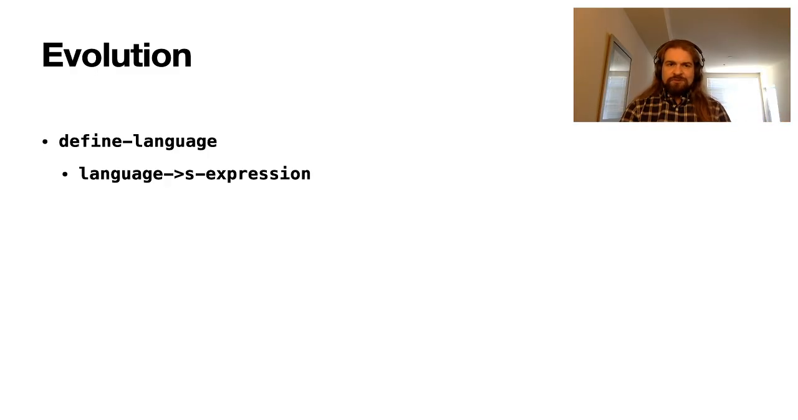Obviously, you wrote in your source code what the definition of the language was, but what you find is that as you have more and more extensions to a language, it can be harder and harder to keep track of exactly what that language looks like. And so with language->s-expression, you give it a language name and it will give you back the syntax that would be used to define that language as if it was defined as a full language.